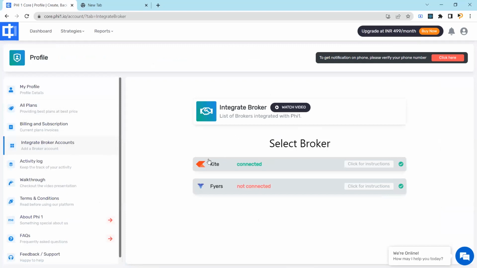So Kite and Fires were integrated today. The instructions for how to log in and all of that are all here in the integrate broker account page. But yeah, soon, if you log in after a few days, you'll see sections here that list out the ones that are coming really soon versus the ones that are coming after that. And we're targeting GeoJeet, Upstocks, Alice Blue, Angel Broking, and things like that.